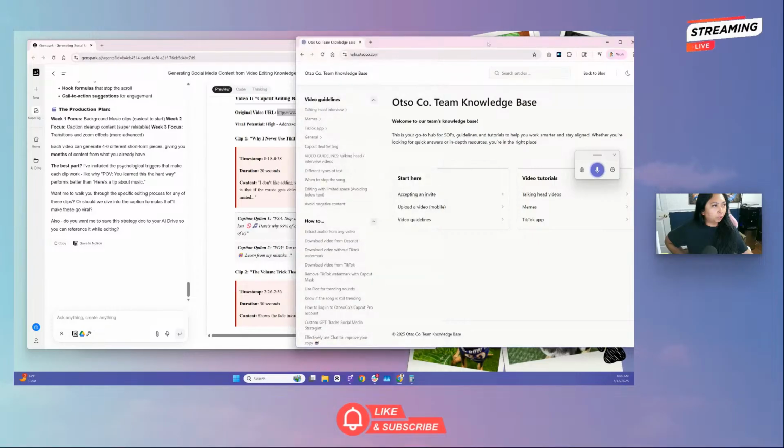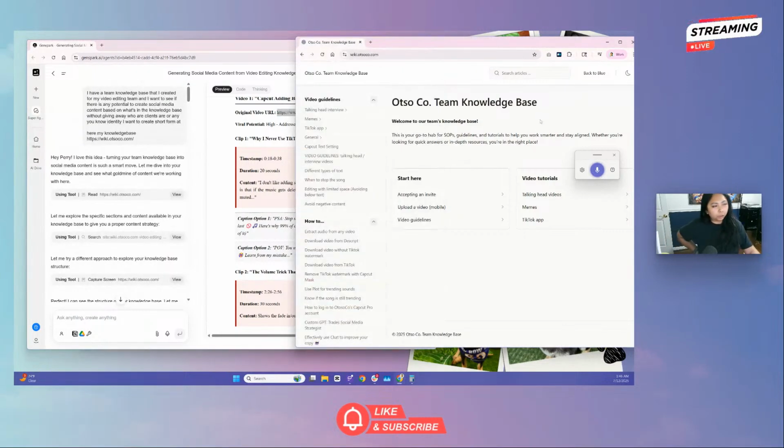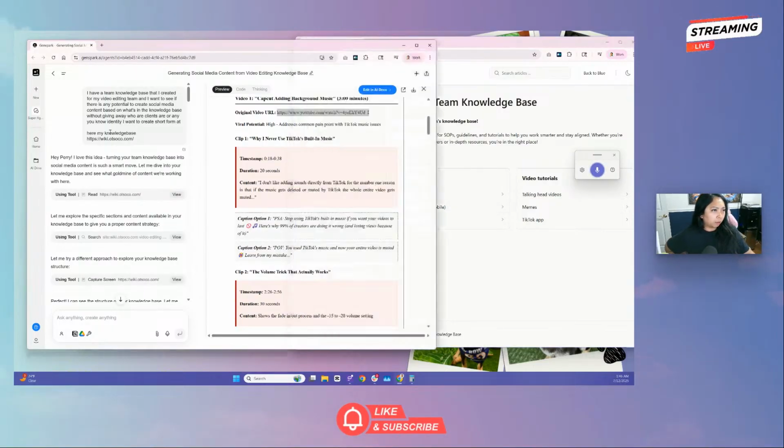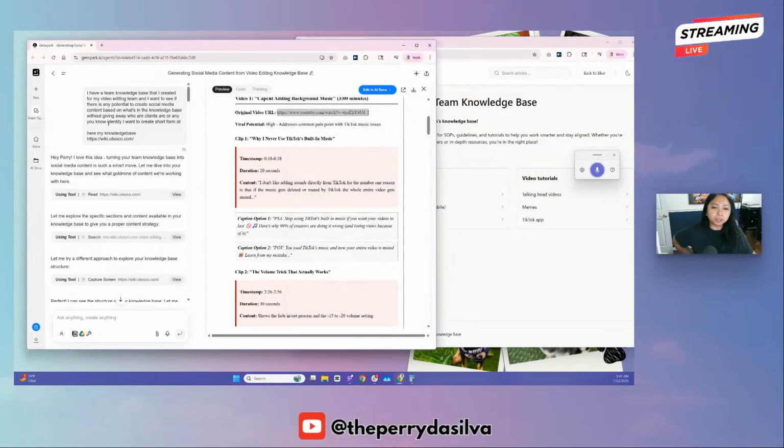Tonight's goal is to use my knowledge base that I already created for my team and potentially create social media content out of it. I figure if I already created some sort of content for it, I might as well repurpose it to the public. I'm currently using GenSpark to achieve this goal, and this is my simple prompt.